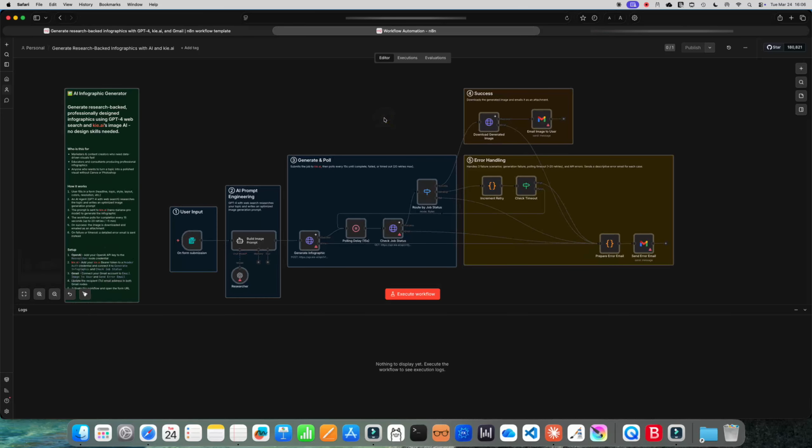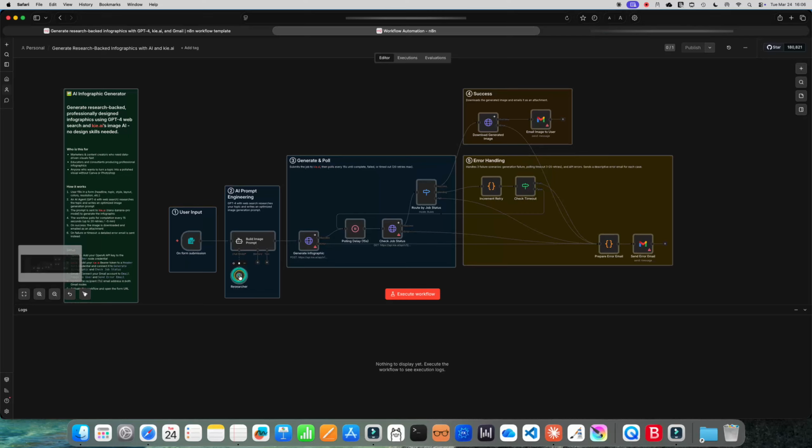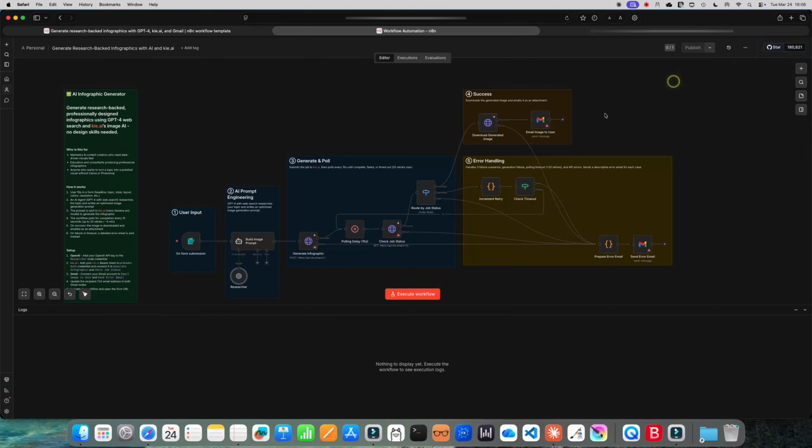The template will load and, as you can see, it includes detailed installation notes. It's time to use those credentials, so double-click the Researcher node. n8n will automatically use the existing OpenAI credentials, so you can safely close the window. There's nothing else you need to do.